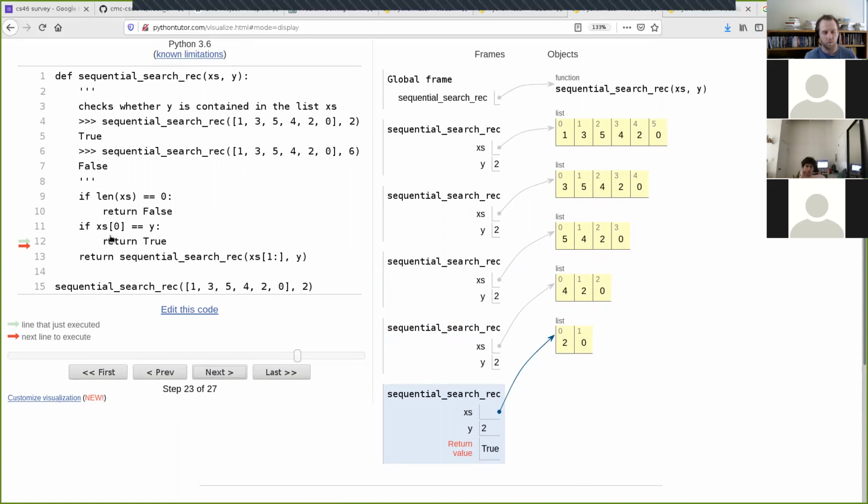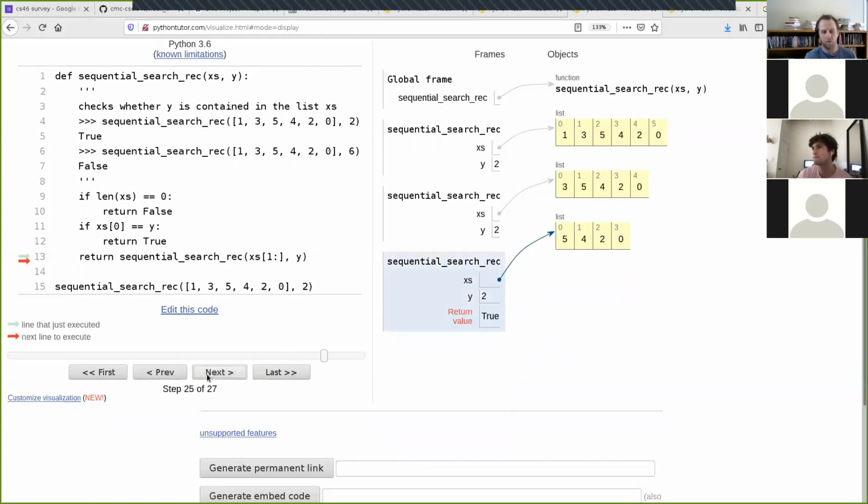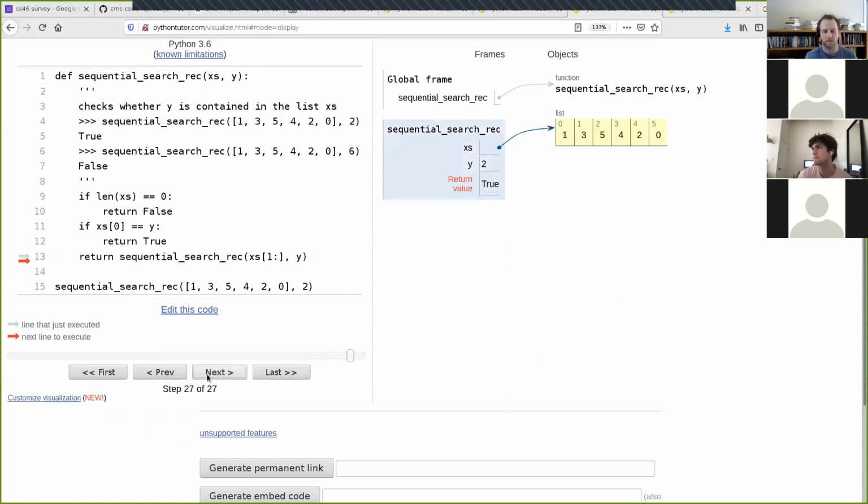The base case that we got caught in right here was this one: xs at position 0 is this 2 right here, checking to see if that's equal to y. Well, the thing that we're searching for is a 2, so it is in fact equal to y. So our return value is true. That return value gets passed up all the way through all of the previous call stacks, and so our final result is true. It's able to find that 2 is in this list.